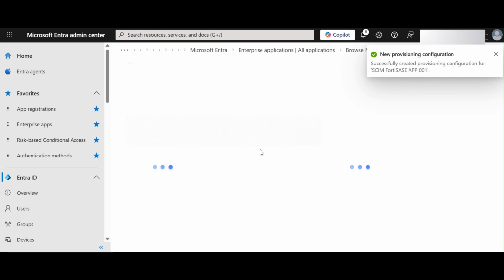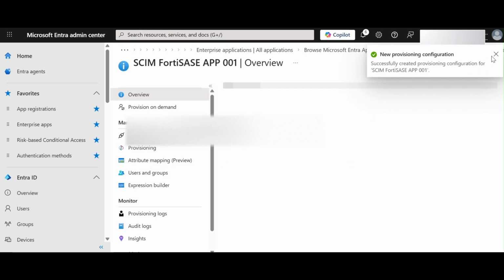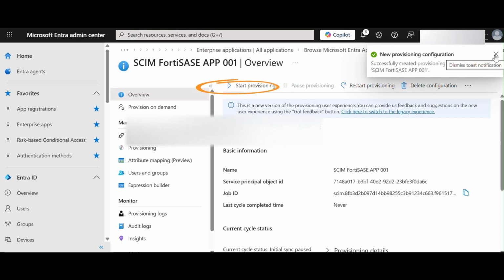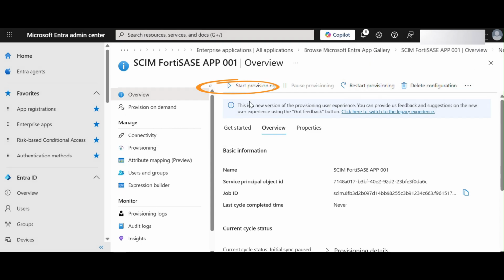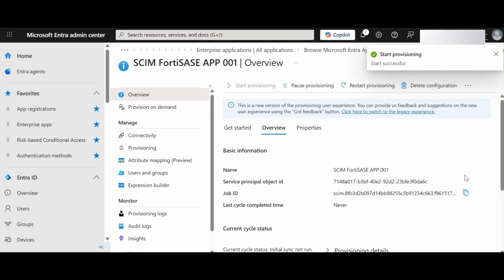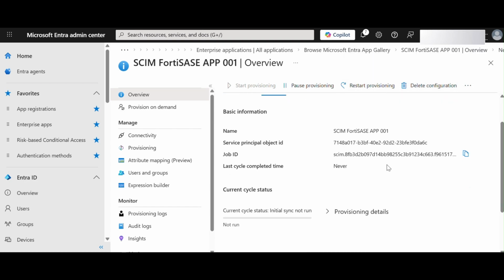With provisioning tested and configured, start the provisioning process using the Play button. This is what starts the sync cycle from Entra to FortiSASE. While we start provisioning, let's take a moment to review the provisioning details. Even though we see a successful provisioning start status, the initial sync has not yet run.